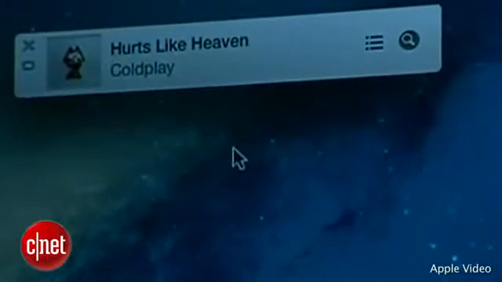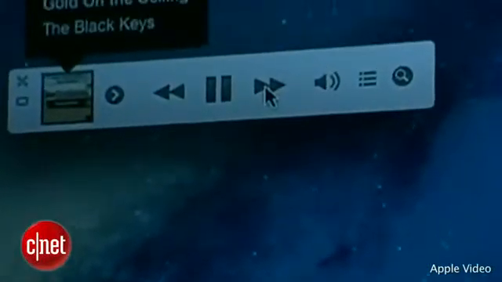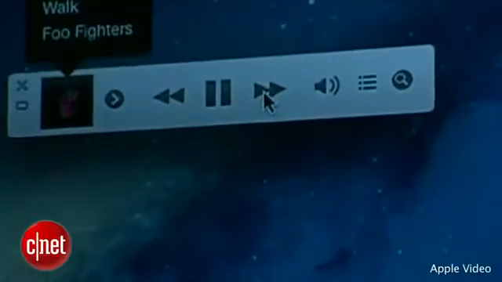So up here in the upper right corner, you'll see a new icon, and if I just click it, it switches to the completely redesigned mini player. Picks up where I left off. I can skip to the next song, and the mini player shows me the song that's playing.